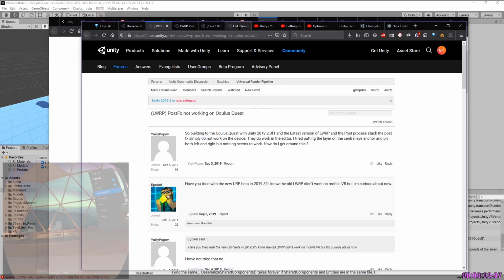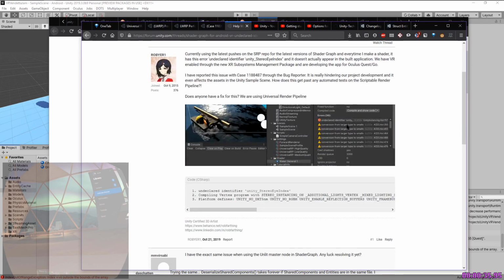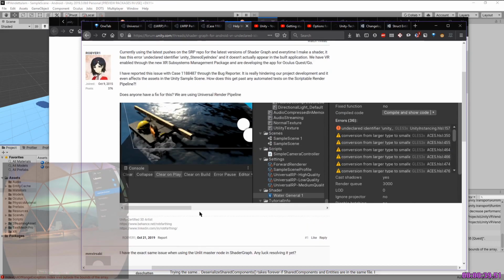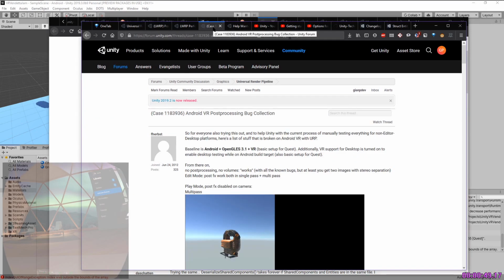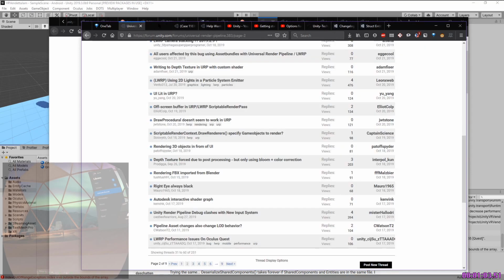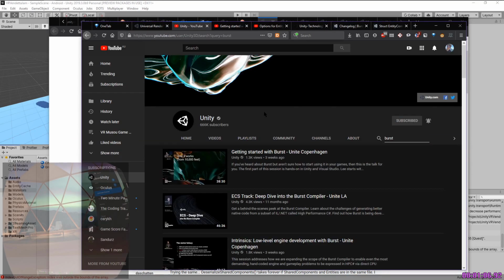You can try and build a shader graph thing, but you get this error where it says stereo eye render not defined. I've been messing with that for a long time, and it's just annoying. So I'm just gonna change to the standard render pipeline, because I don't want to solve that. I'm still using ECS, but yeah.